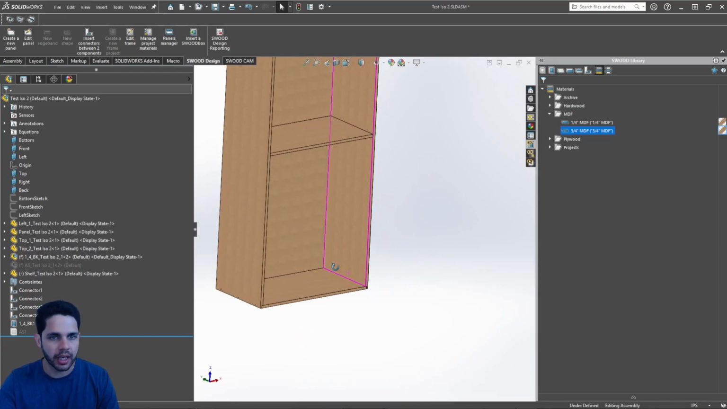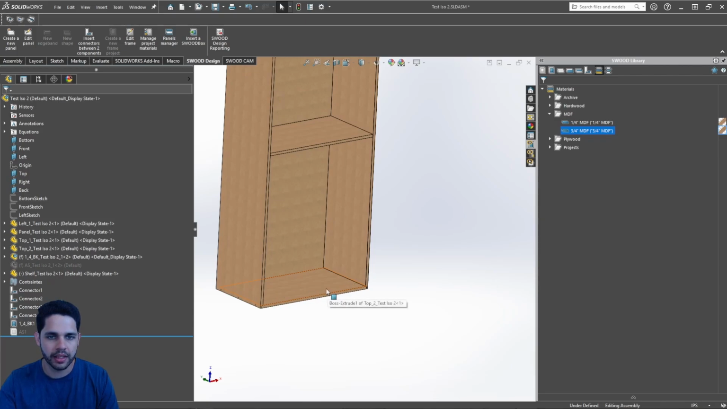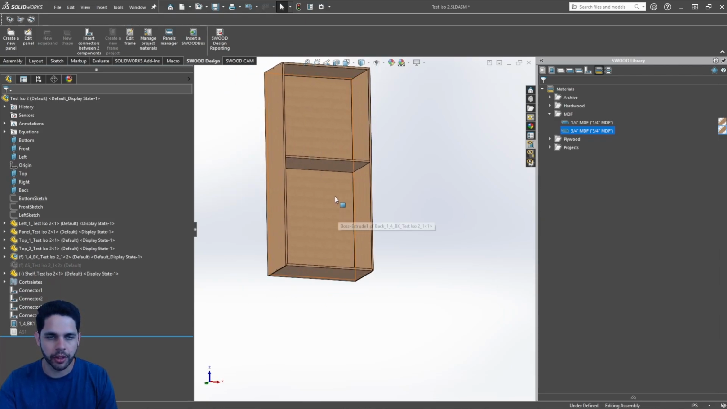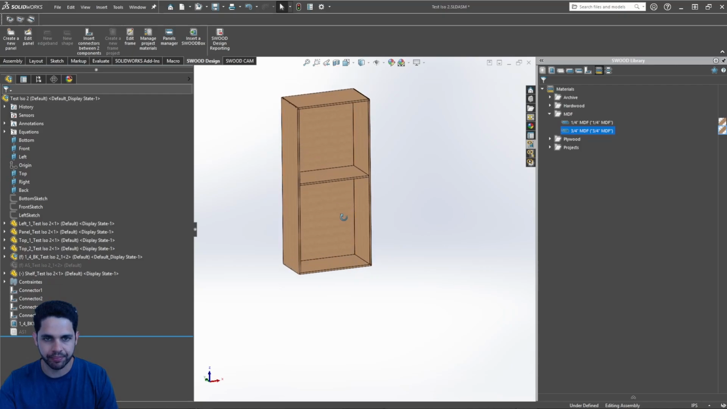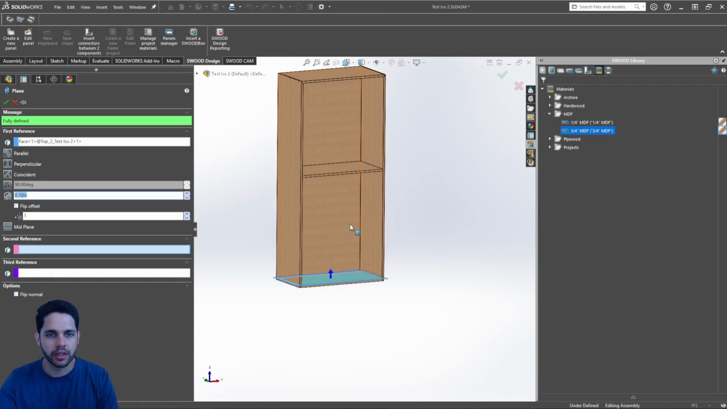So what I'm going to do is create a plane from this bottom panel, and I'm going to give it just an arbitrary number, but I'm going to do something that allows me to control that parametrically. So we'll go ahead and create the plane. Just give it a random number. Right now it's at 0.1. Maybe let's make it 36 inches. We'll hit OK.